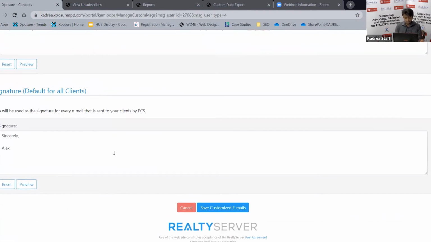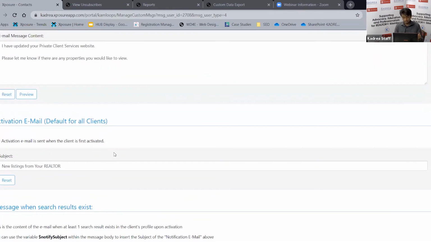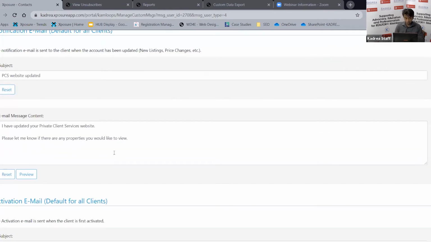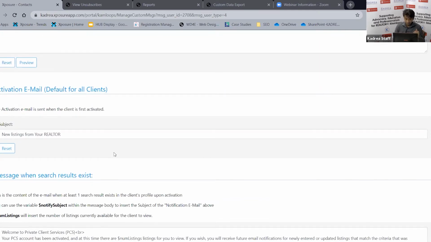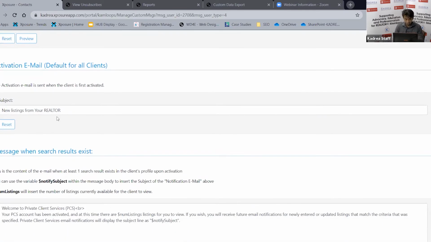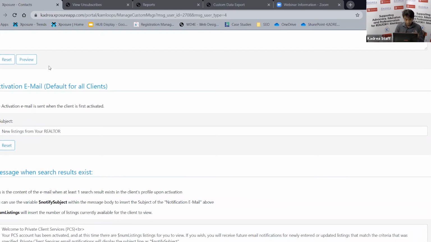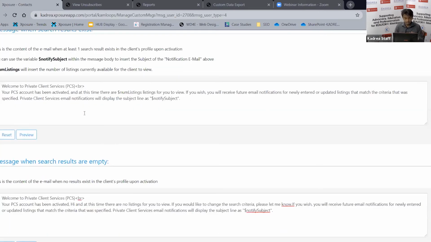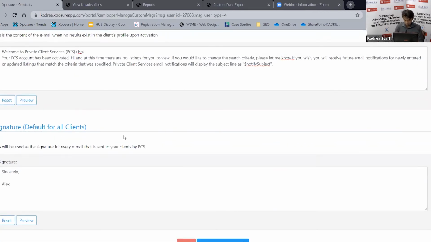So there are different preconditions to every email that goes out as a PCS email to your client. To make all those changes, to essentially craft your email every time a PCS email goes out, you come in over here and try and change things. Don't change the dollar signs, and then preview it before it goes out and save it. And that's how your email will be represented.